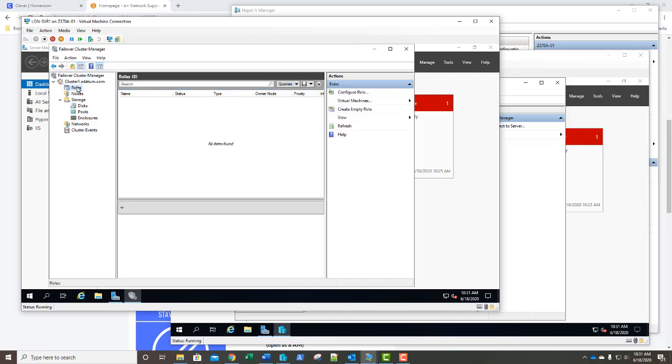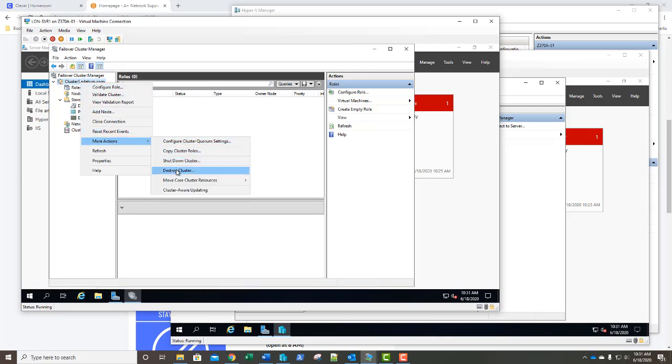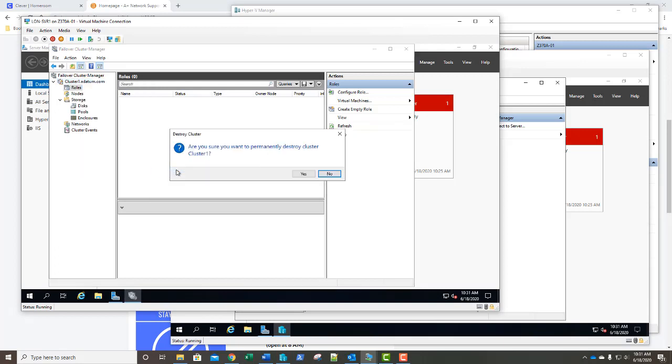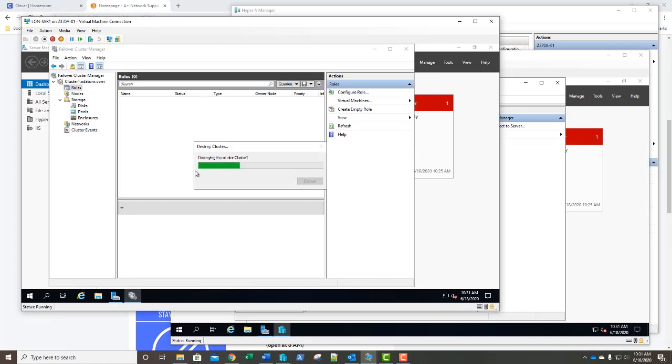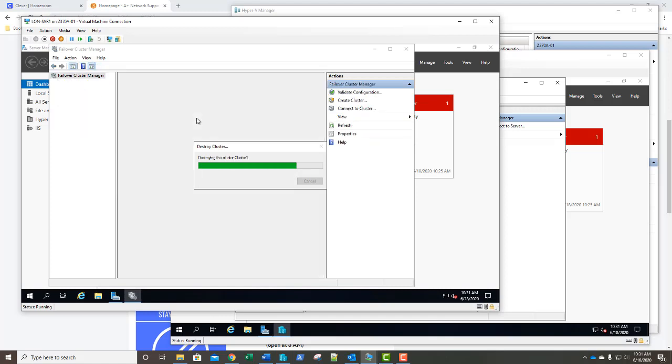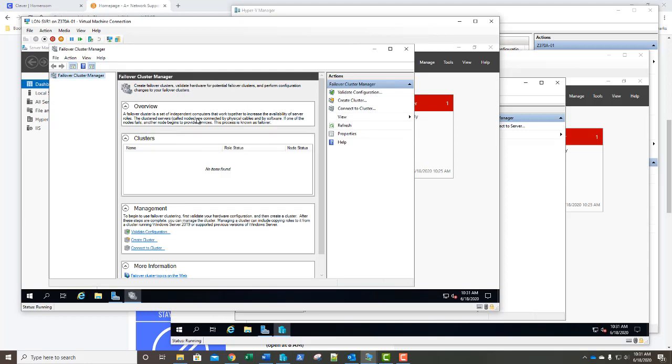Got no roles. I'm going to right click on that cluster one and go down to more actions. I'm going to say destroy cluster. Do you want to permanently destroy it? Yeah. I want to see it blow up. Well, that was kind of anticlimactic. Nothing, no explosions. But you understand the process. Don't just destroy the cluster. Get those roles removed first. Then you can remove that cluster.